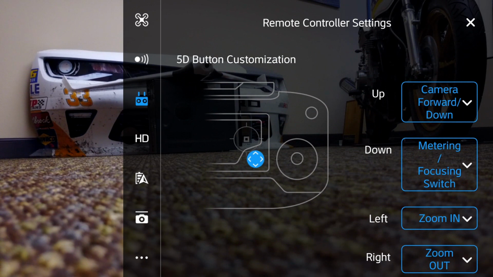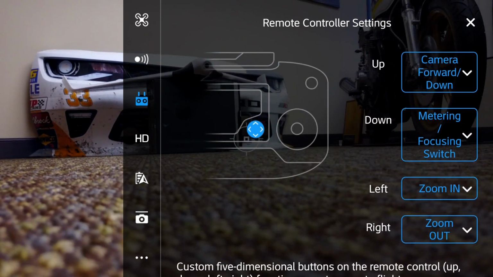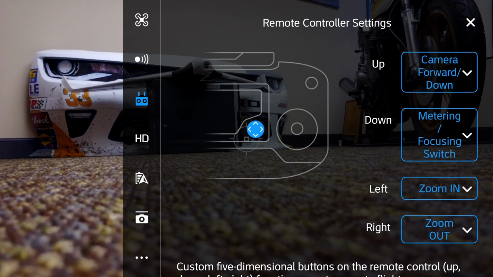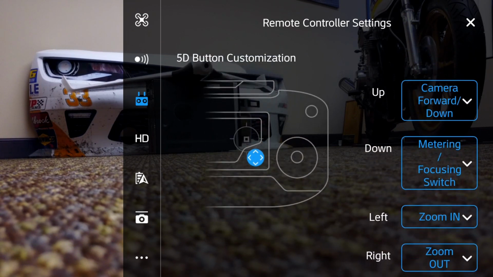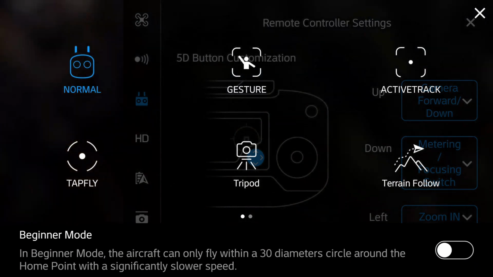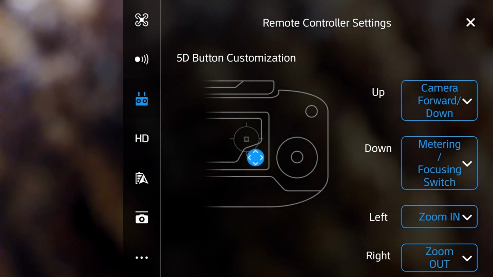The 5D button, the only thing I've changed on that is, when I push it down now, it goes to metering and focusing switch. Because our other alternative was portrait mode. I very rarely use portrait mode, so I figured I'd just leave it there. Again, if we push down on that 5D button, you'll see it here in the blue. That brings up all these menus, as well as the flight types of menus and others. Push it again and it will return that menu.